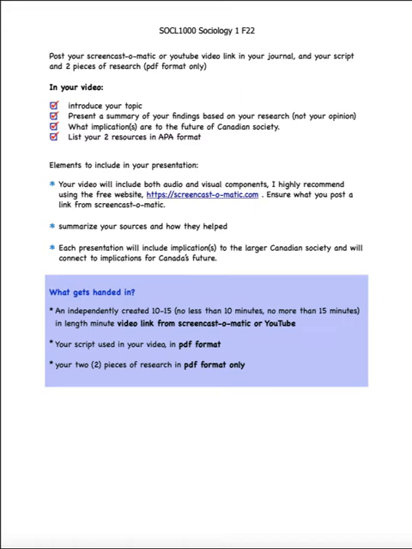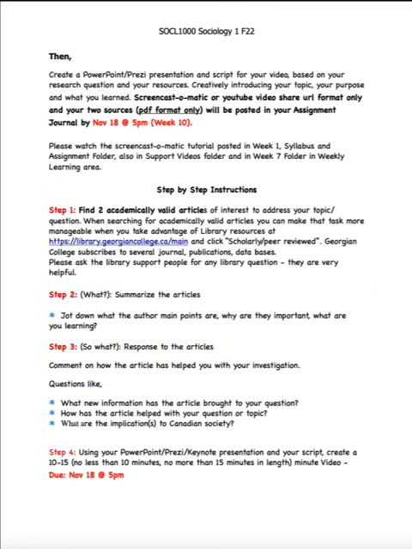Now, the next step that's in there, please just note that there's step-by-step instructions that I've tried to put together to help clarify what you need to do. Now, you may have a different approach to doing your assignment, and that's acceptable. Just make sure you meet all the criteria that's required for this assignment.